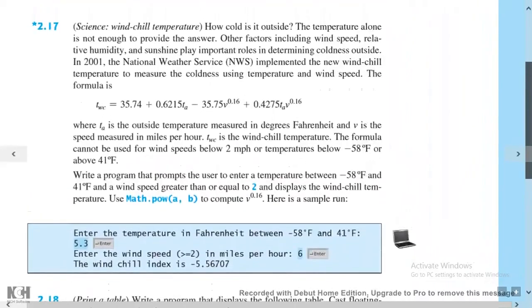So the question says, how cold is it outside? The temperature alone is not enough to provide the answer. Other factors including wind speed, relative humidity, and sunshine play important roles in determining coldness outside. In 2001, the National Weather Service implemented the new wind chill temperature to measure the coldness using temperature and wind speed. The formula is that, where TA is the outside temperature measured in degrees Fahrenheit and V is the speed measured in miles per hour.